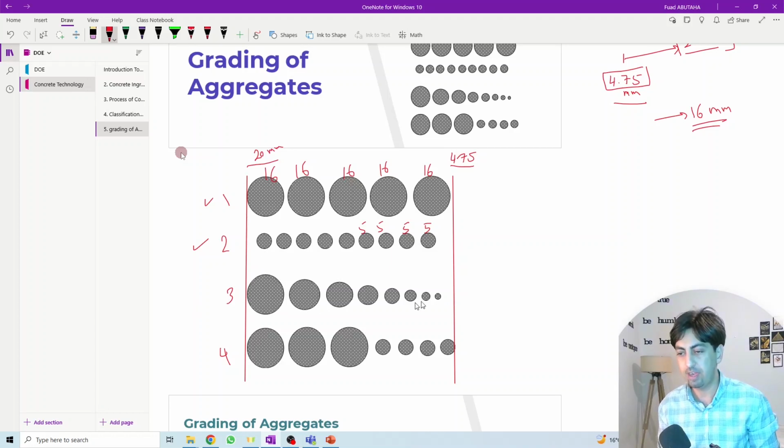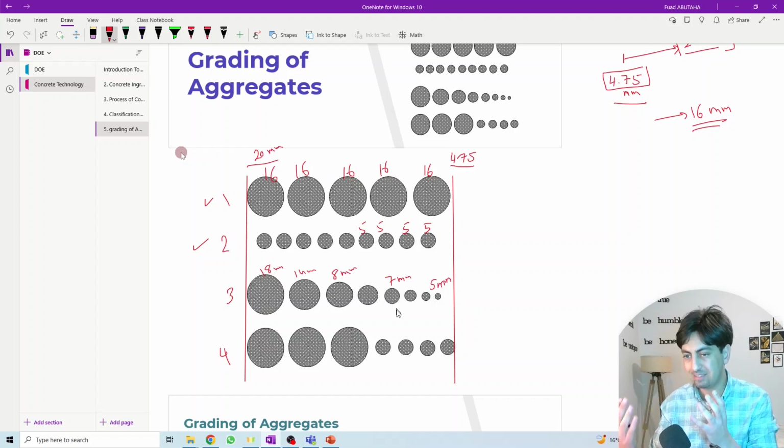The third scenario: I have a maximum size of 20 millimeter and the minimum size is higher than 4.75. I have the existence of, for example, 5 millimeter, 7 millimeter, 8 millimeter, 14 millimeter, and 18 millimeter. So there is a good distribution of different particle sizes that lies in this range between 4.75 and 20 millimeter.